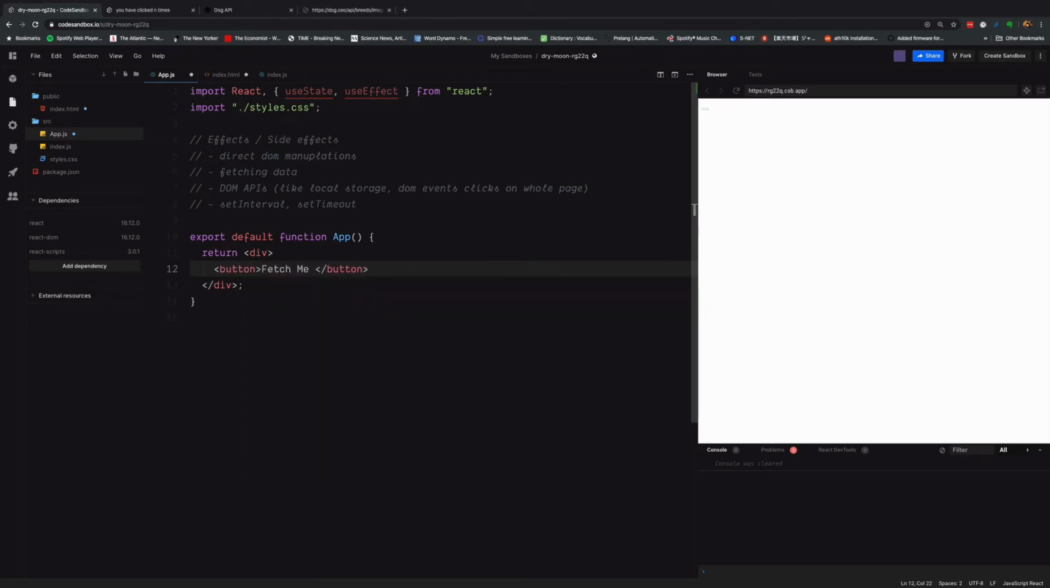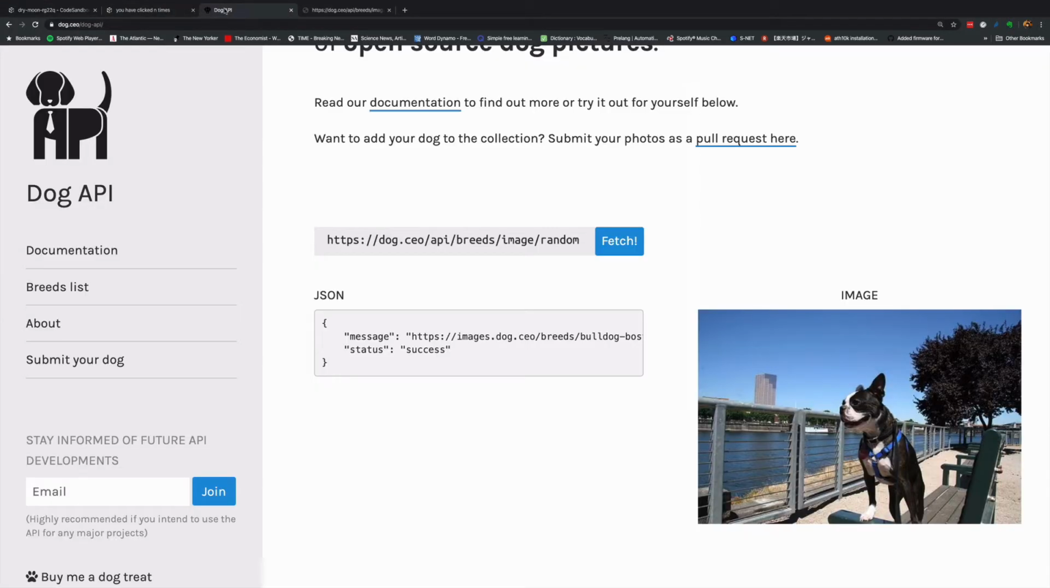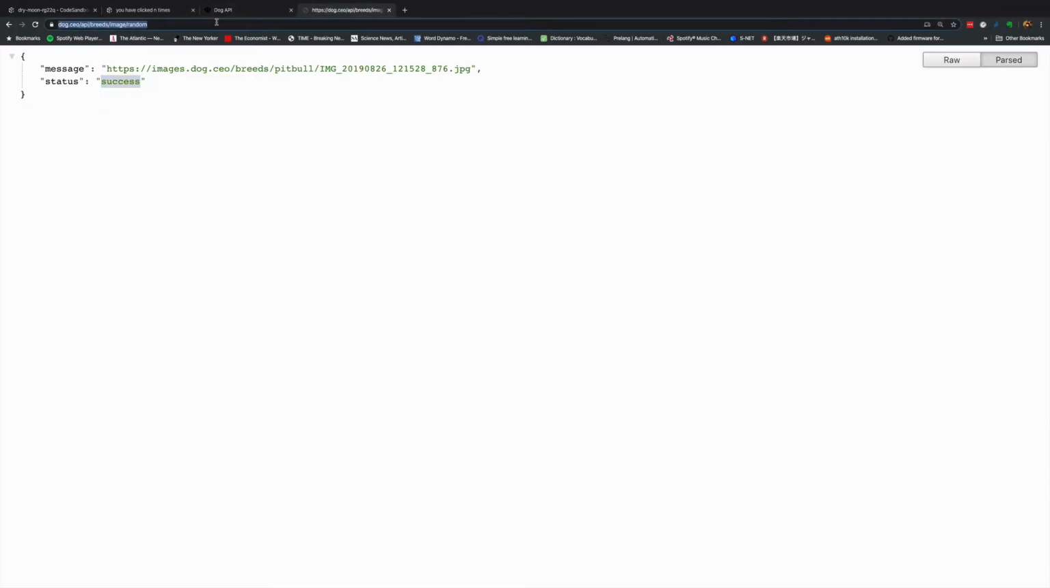Fetch me doggos. Okay, so on this button, we have fetch me doggos, and somehow I want to fetch a picture of a dog here, right? How do we do this? We have an API endpoint. How do we start fetching data?